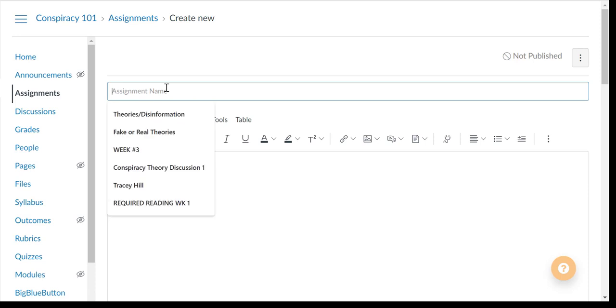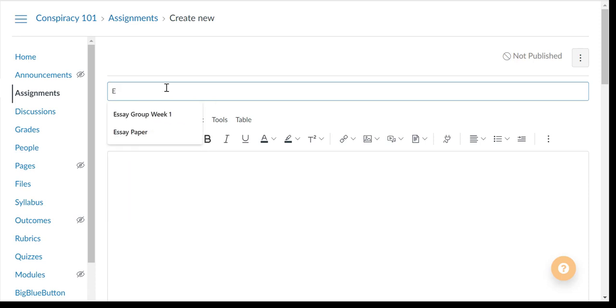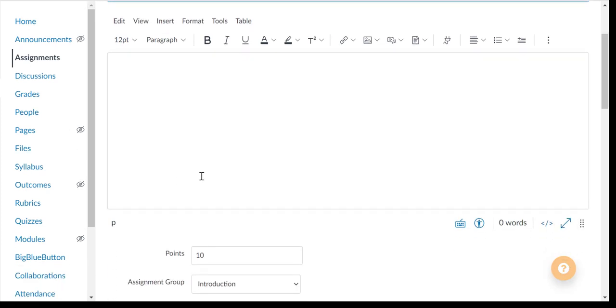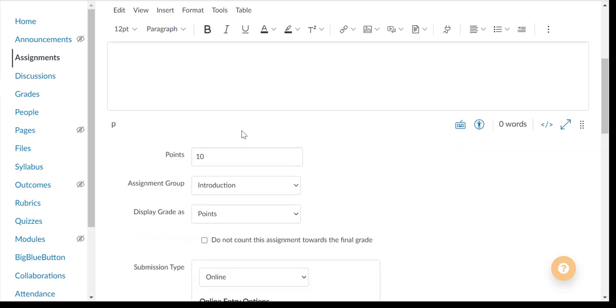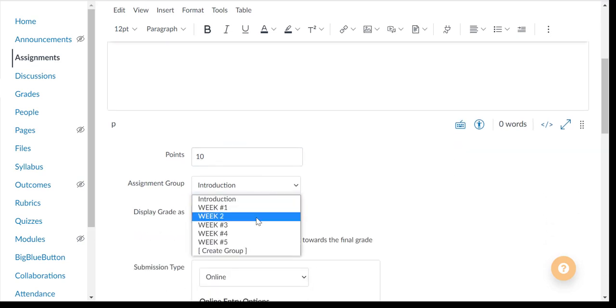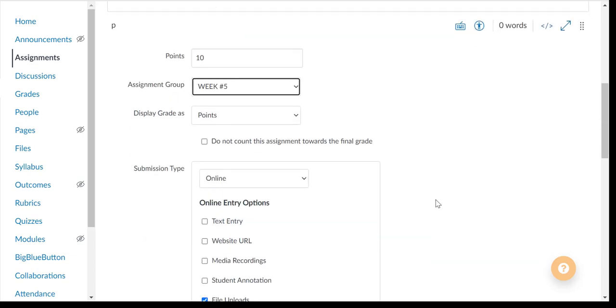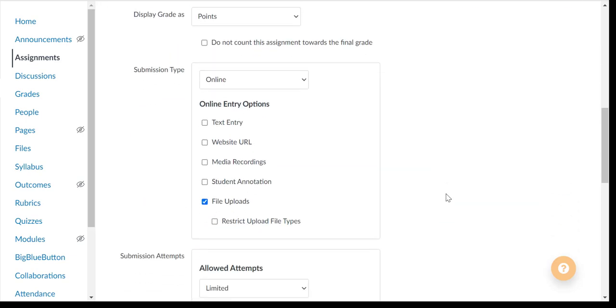So we're going to go ahead and select essay, paper, and you would give the description here. And then for points, we're going to leave it at 10. For assignment group, we're going to put it in week 5. For submission type, we're going to have online, and it's going to be a file upload.